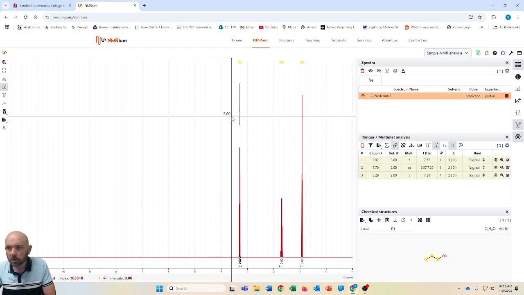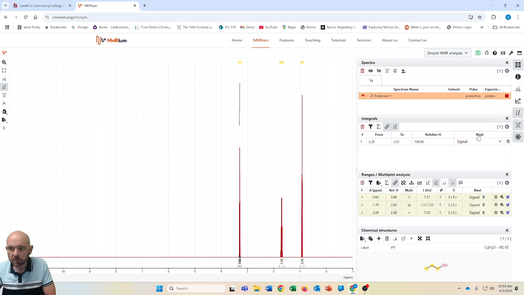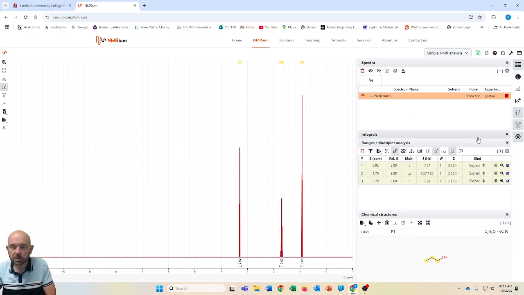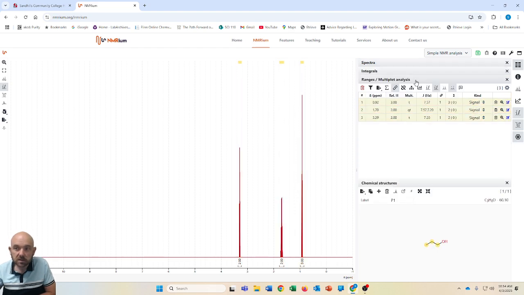Of course, that's getting into the advanced features. Now you can open up the integral screen and see the integral that you set yourself. We can delete it and do it again if that's something we're interested in. I may go into those a little bit in a separate video, but for this assignment you really will just need to know how to get to the ranges and multiplet analysis table here.